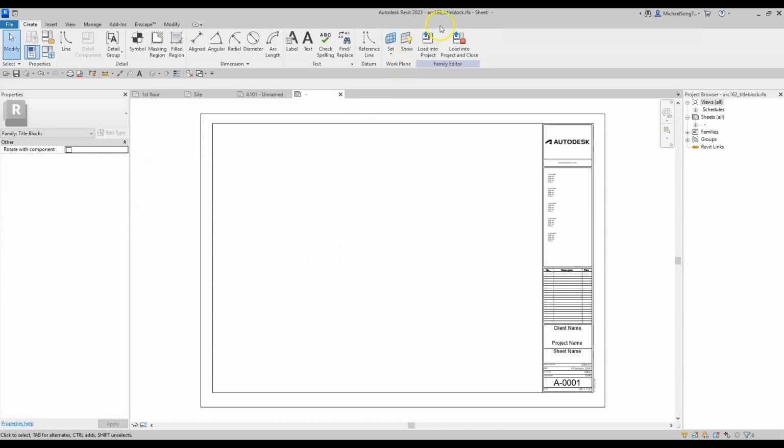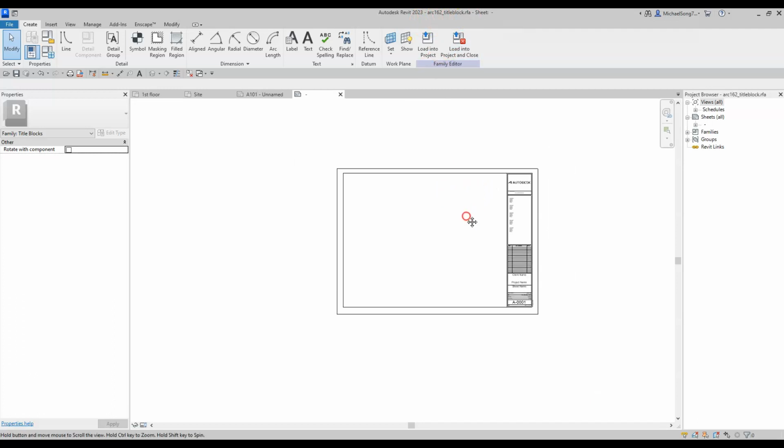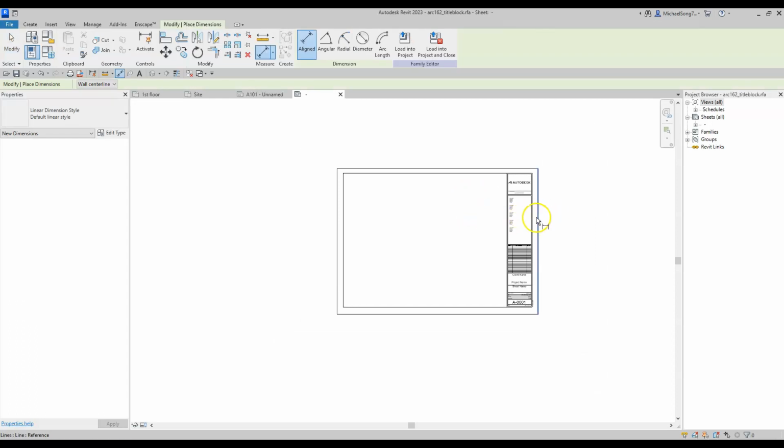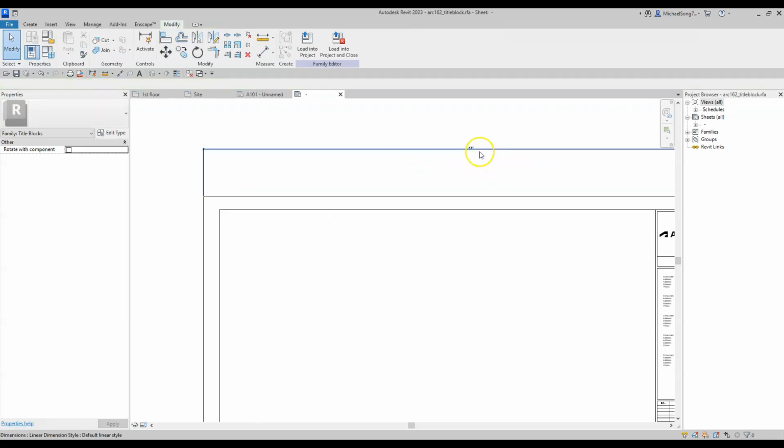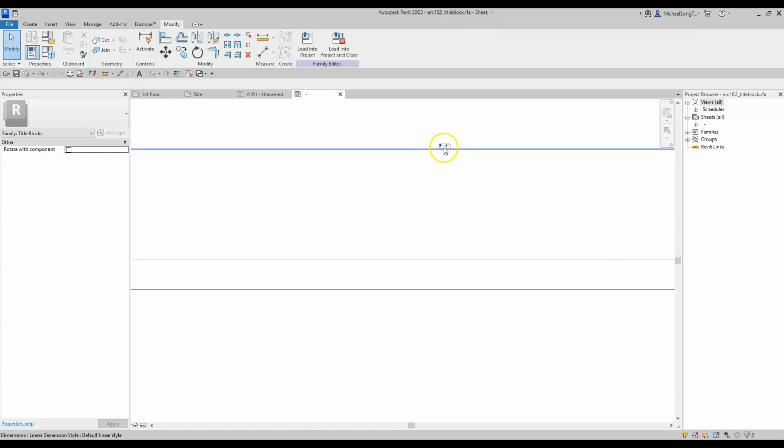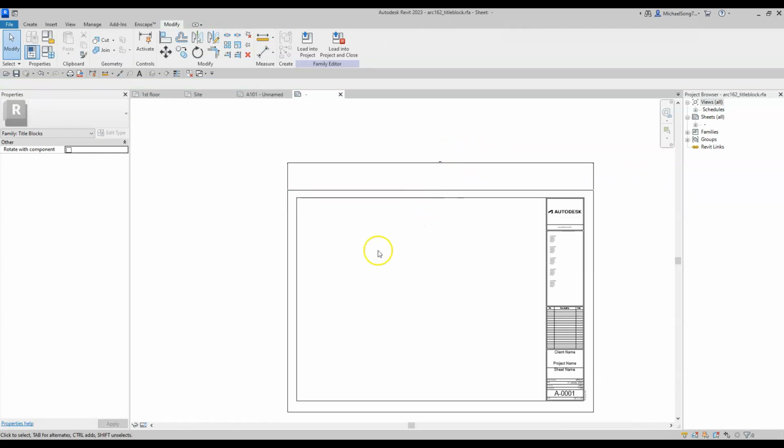So now I have my own file, right? It's ARC162 title block, so I can do whatever I want to this and I don't change the original. The first thing I want to do is measure, and this tells me that this is 3'6". It's too long. It should be 3 feet.